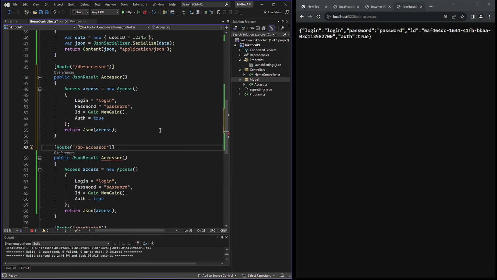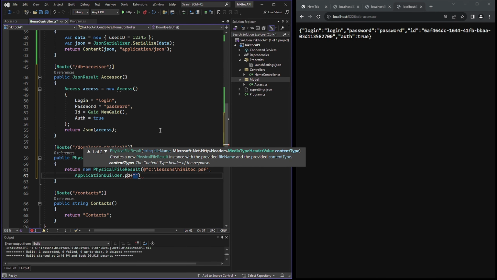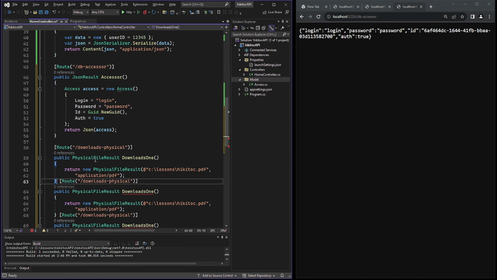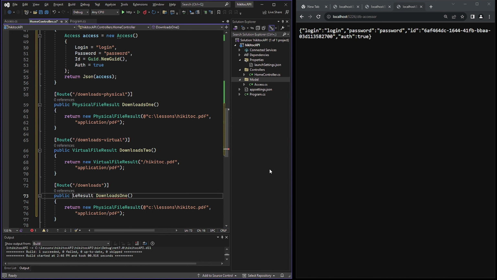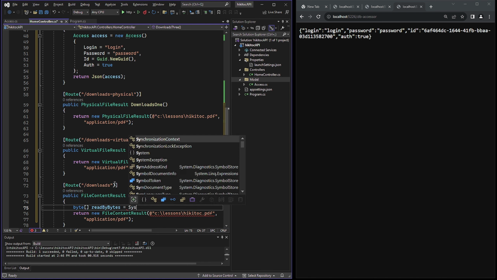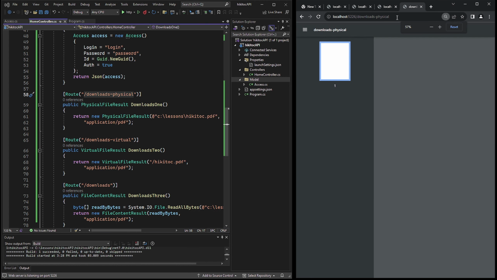I will create three endpoints and name the methods according to the file types. The first one will be for a physical file, the second one for a virtual file, and the last one for the file content type. If we access the first endpoint, we will download the file.